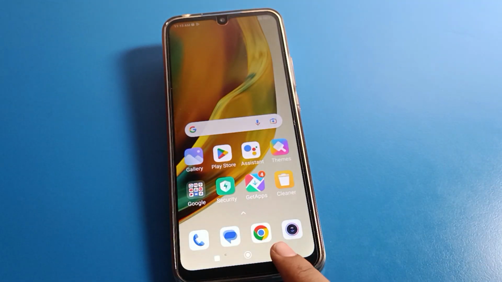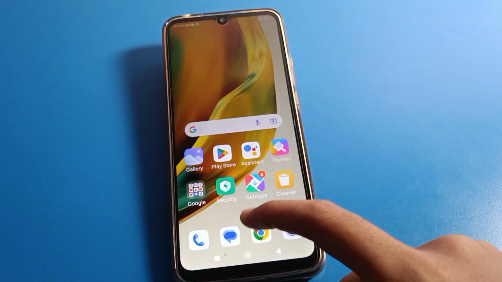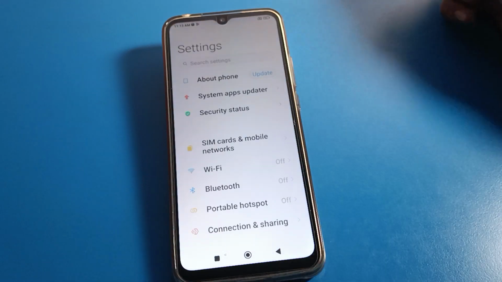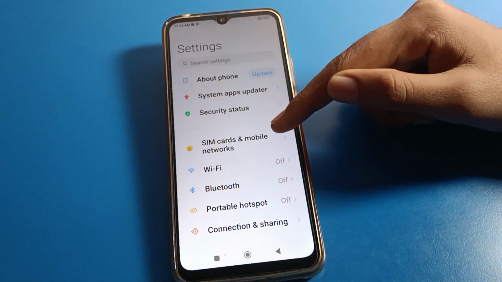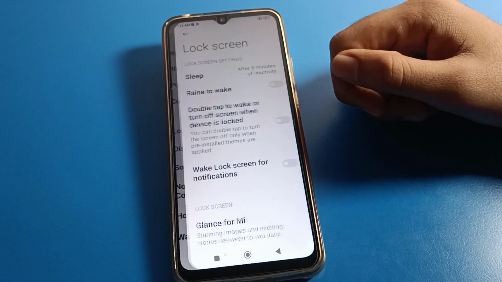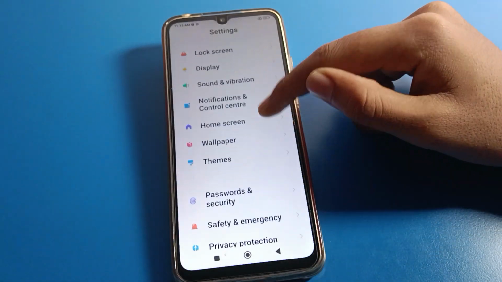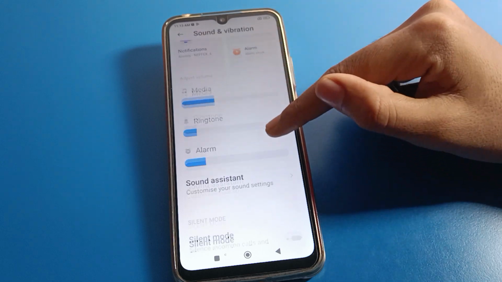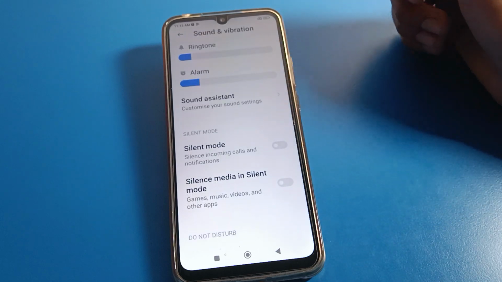Friends, you can see when I tap on my button, my Redmi phone vibrates. If you have the same problem, you can fix it easily. Open your phone settings. After opening settings, friends, you can see this type of interface on your Redmi mobile. Click on sound and vibration settings. After opening sound and vibration, when you scroll, friends, you can see the silent mode setting here.